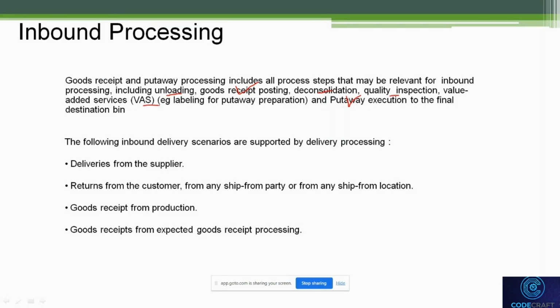Others, you may or may not have. So some companies have unloading, goods receipt, deconsolidation, and put away. Some may also have quality. Some may have some value-added services. So some may have different processes.